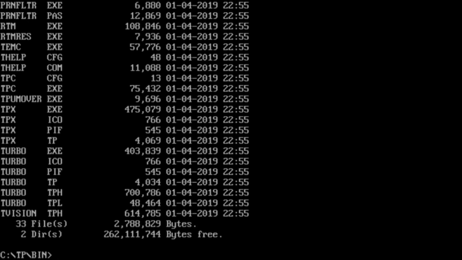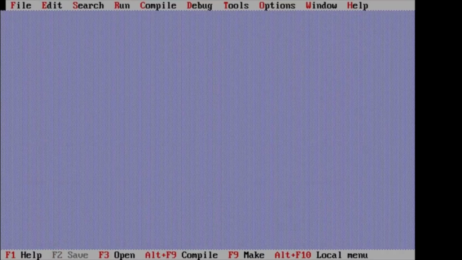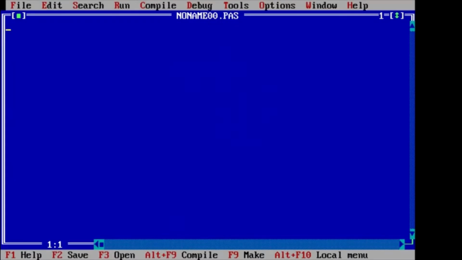We'll list the contents of this folder. There's a lot of files in this. What we are interested in is the editor itself, and it's called Turbo. So here we have it. This is Turbo Pascal, the editor, as you can see, and within the editor you have a bunch of dialogues.